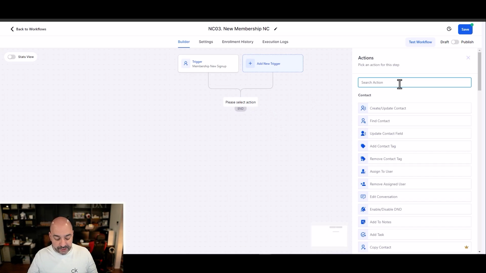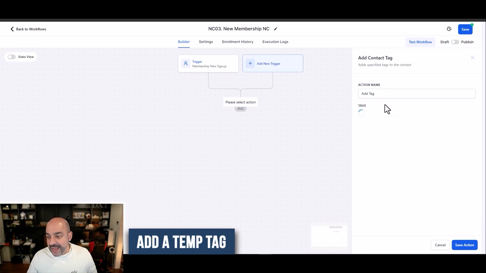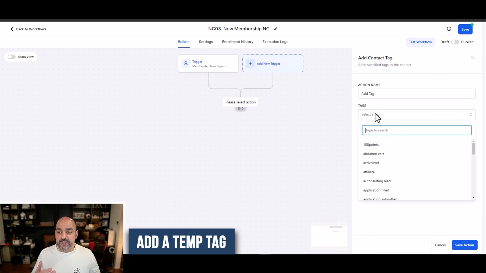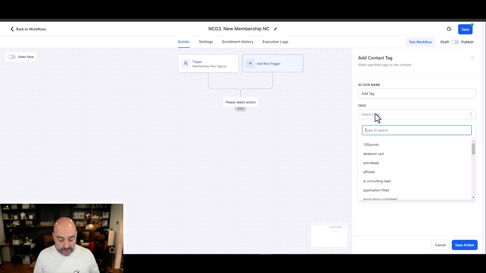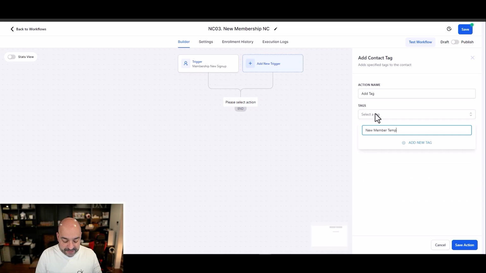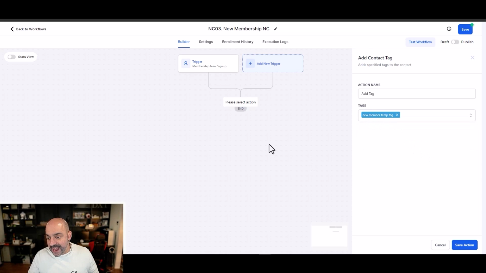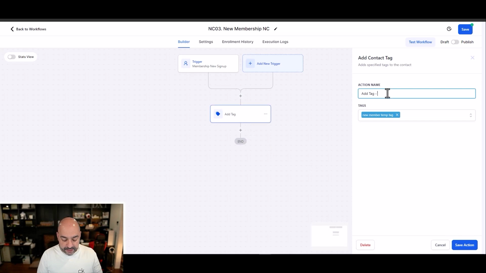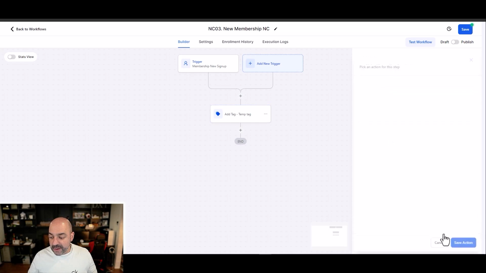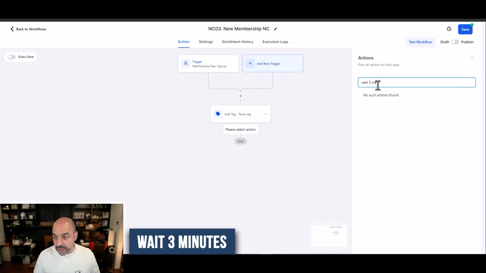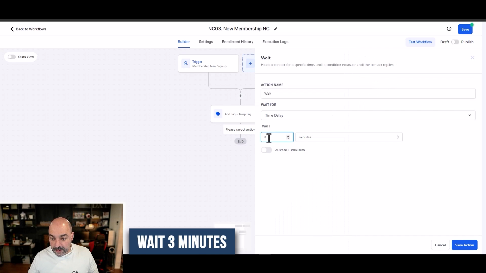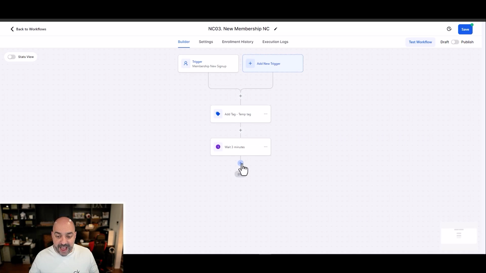When that fires, the first thing we're going to do is give it a little temp tag. We don't really care how you name this, but you need to make sure you have it at the beginning, at the end, and we're going to show you why. So we're going to say new member temp tag, okay? I'm going to add that tag, and I'm just going to put new member. This is going to be the temp tag, all right? Because the next thing I'm going to do is wait 3 minutes. I want to tell you why. We're going to do wait, 3 minutes. Save action.